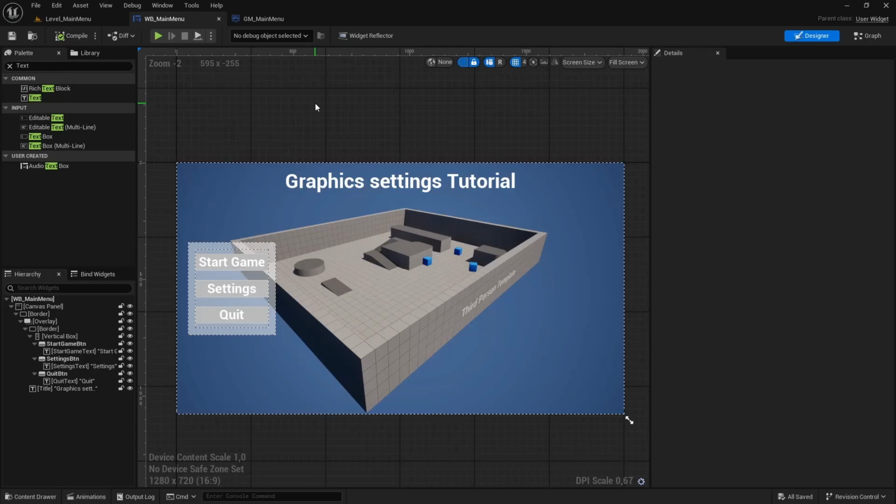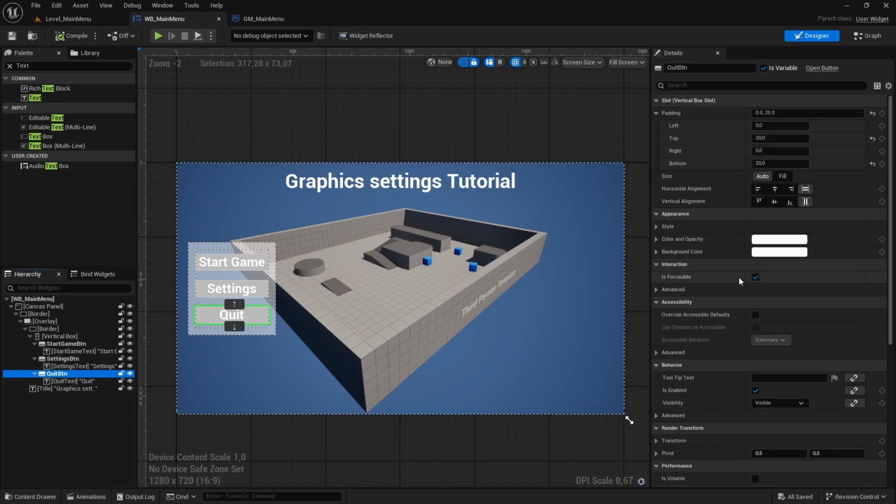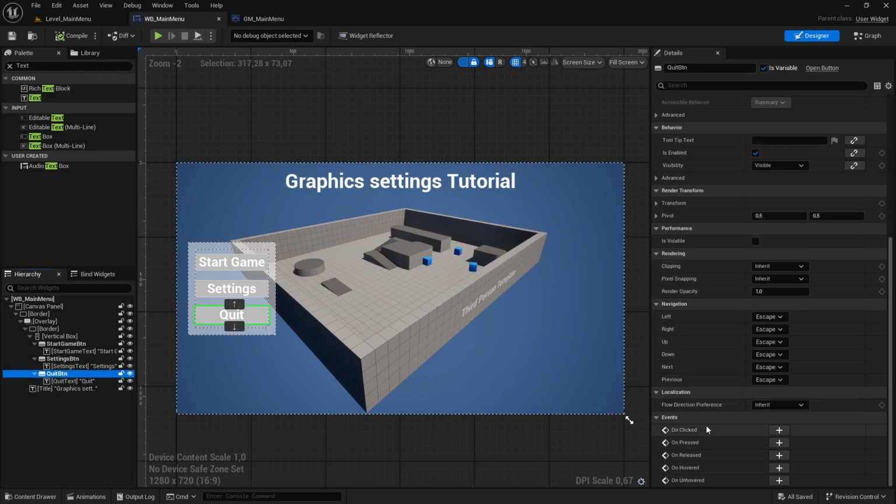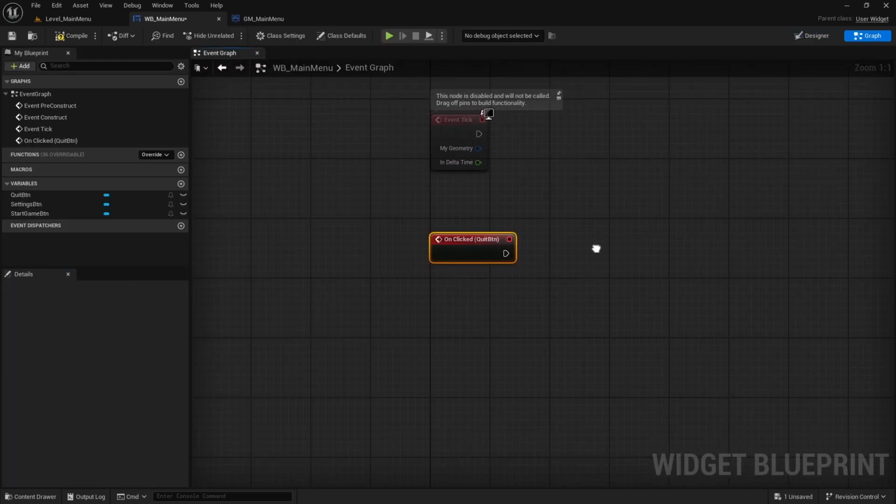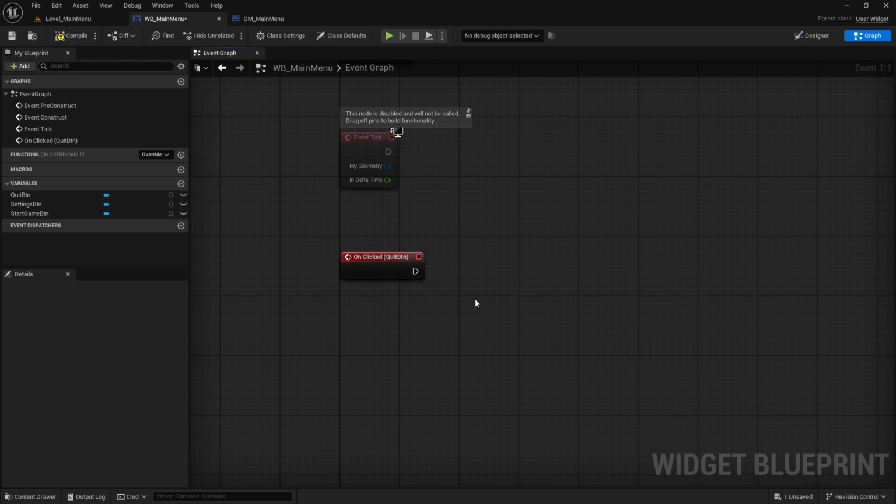So now let's add some functionality to the buttons. So let's start with the quit button. So just select the quit button here and scroll down until you see the events here, right? So here we have the on-clicked event. Just click on the plus, and this will take us to the graph. So here we can add some functionality to this button when we click, right?